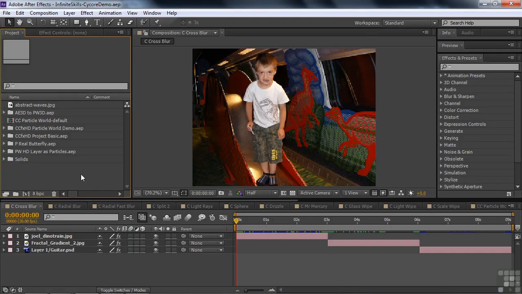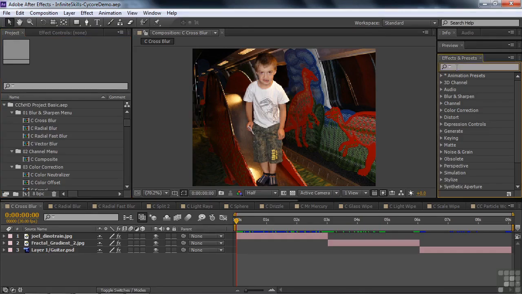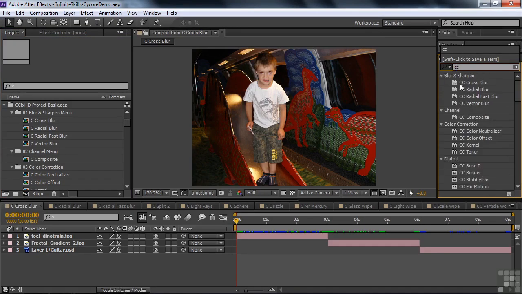What I've done here is I brought in several of those projects, and the project basic is really the one where you want to start. You open that up, and you'll see that it's organized in terms of how the effects and presets are organized over here. So just type in CC, and you see all the effects that are Cycore effects, and they match up with the demonstrations over here. There's a comp for the cross blur, and here is the cross blur effect. So it's a great way to line up these effects here with these comps over here.